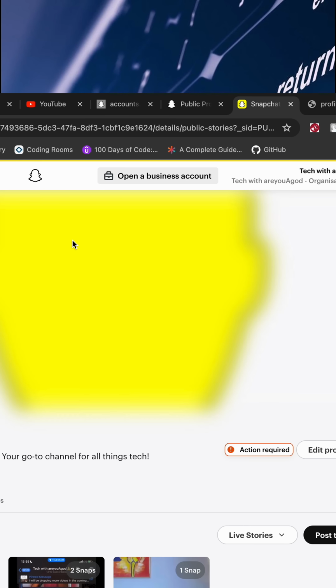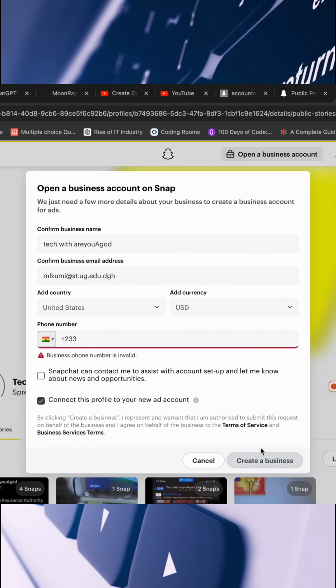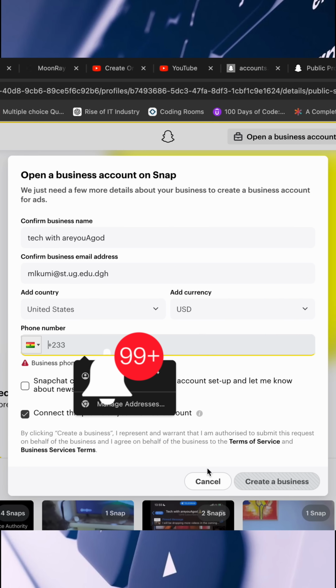So you will see a page like this. Then you go to open a business account. So you are going to see a form like this on your screen. Then you fill it. And when you are choosing the countries, you won't see Ghana there. And the currency too, you won't see cities there. So personally, I chose United States and the currency, I chose US dollars. After filling everything, you press on create a business.